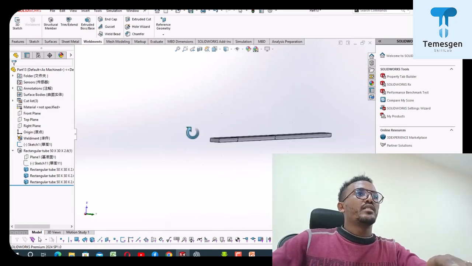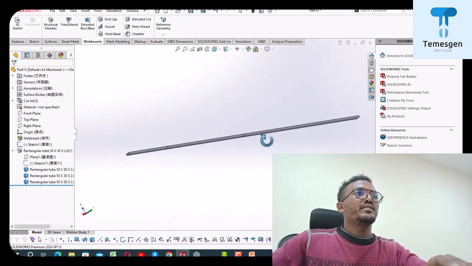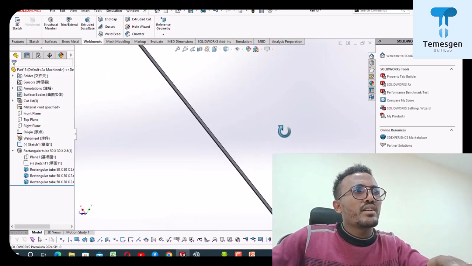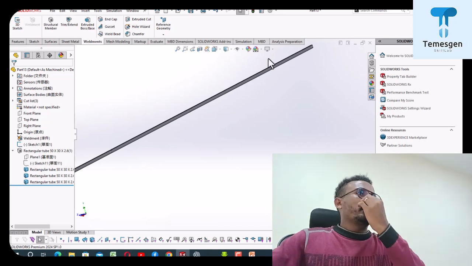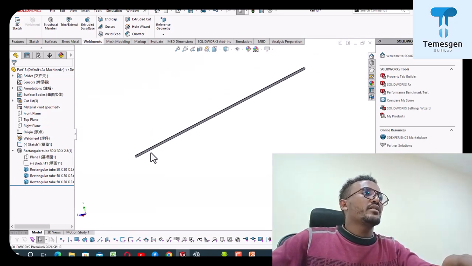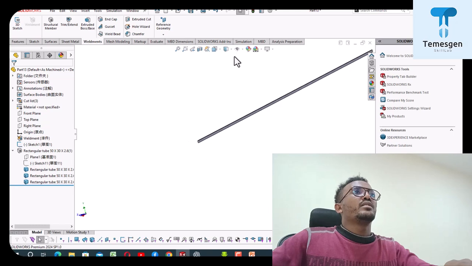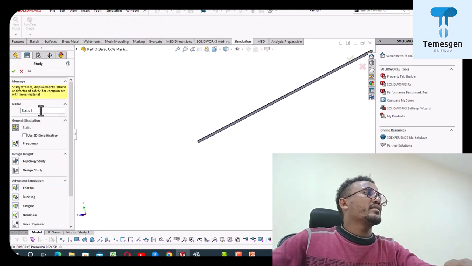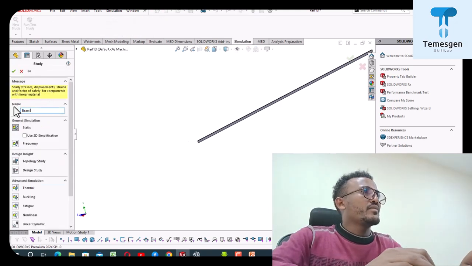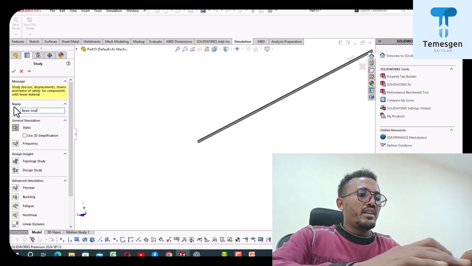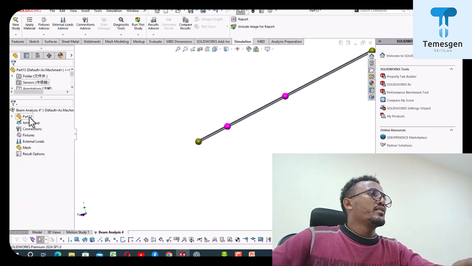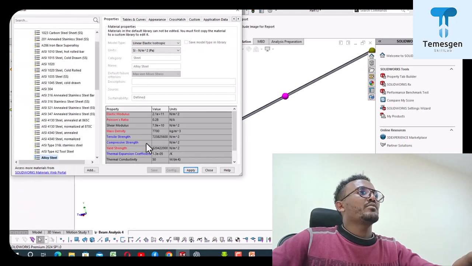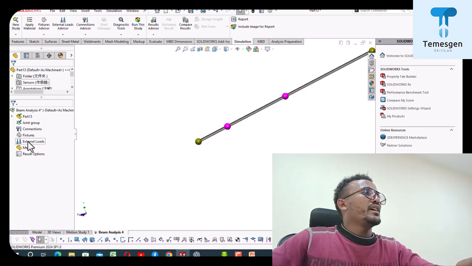Okay. Let me rotate it. Plain white. So let's go to simulation and say this is beam analysis 4. As we always do, let's assign a material, and then let's go to fixtures and let's fix.